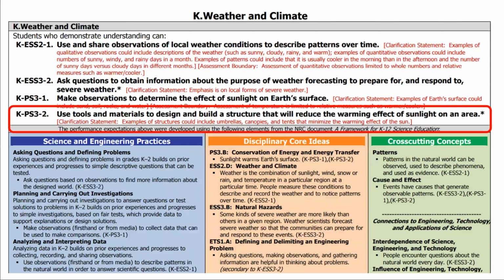And so when we look at our standards, anytime you see an asterisk at the end of a standard, right there, this little asterisk, that's going to tell you it's an engineering standard. And this one is talking about using tools and materials to design a structure that reduces the warming effect of the sun. They'll give you a clarification statement, but you can see that there's a design, so that's going to be an engineering challenge. Usually tools can be stuff like scissors and tape, or other tools that kids may need. It's also going to be in the practices they talk about, where it's defining problems, to go a little bit deeper in that.